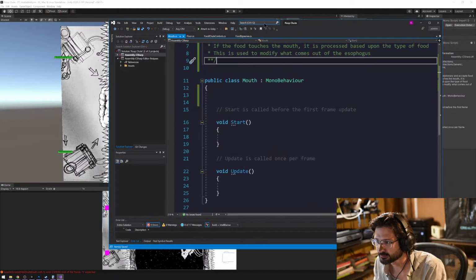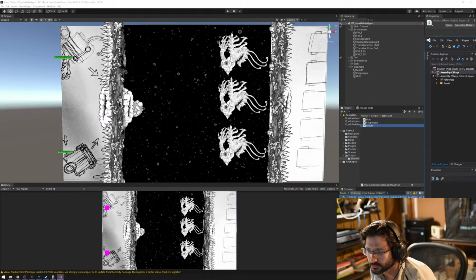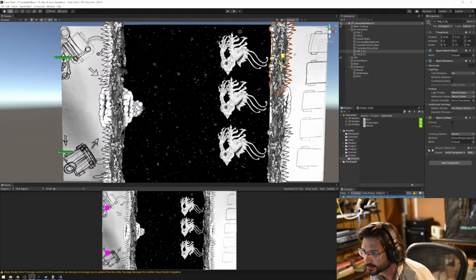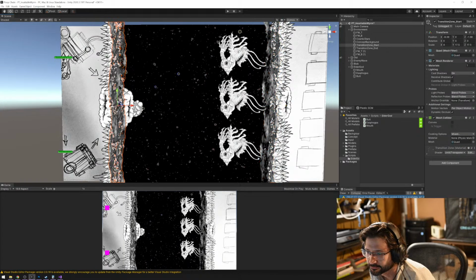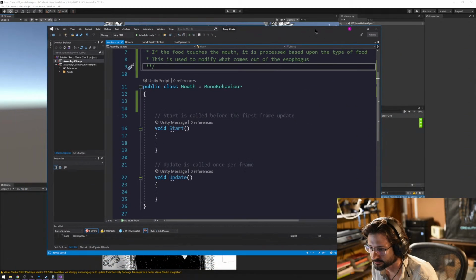So mouth MonoBehaviour start is fine. We need to do what now? This transition zone is in the wrong place. Right there. I'm going to have to play with these a lot. Okay. All right, George, let's figure this out.